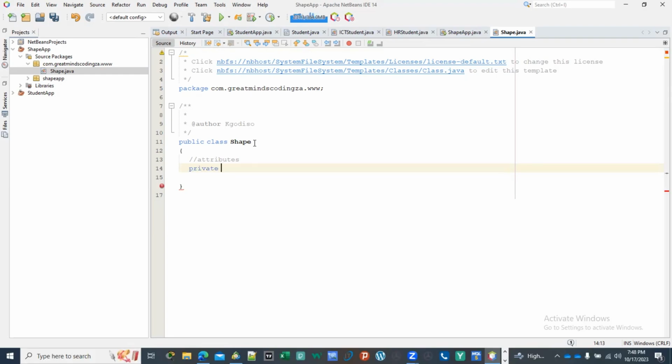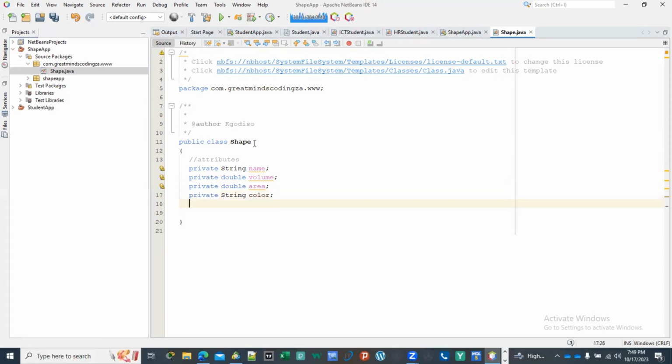So we say private String, let's say the name of the shape. Private double, the volume of the shape. Private double, the area of the shape. We have the color, and depending on which country you're in, you're going to spell it accordingly.